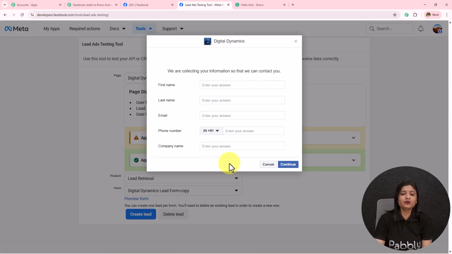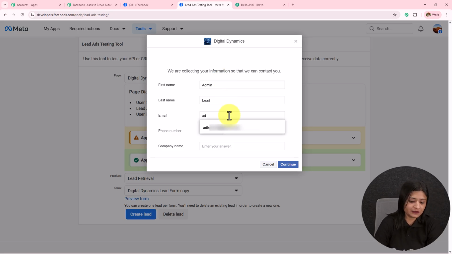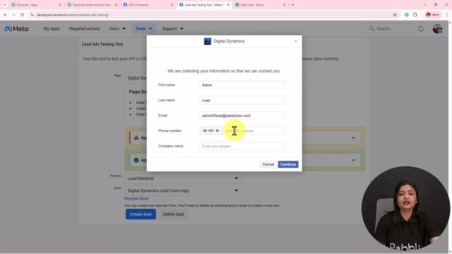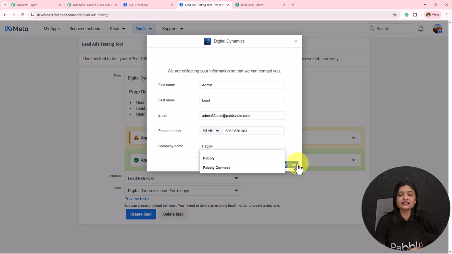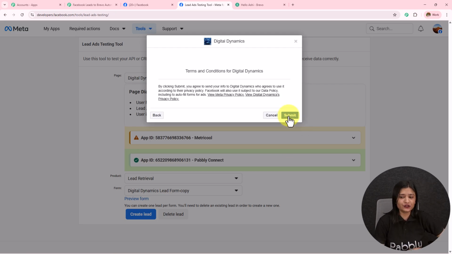Here this page has opened in front of me, where I'm going to enter some dummy details. So here I'm going to enter my first name as admin, my last name as lead. I'm going to enter my email address as admin83lead@pabblytudes.com. I'm going to enter my phone number here, and then I'm going to enter my company as Pabbly. After entering these details, I'm going to click on continue, and then I'm going to submit this.